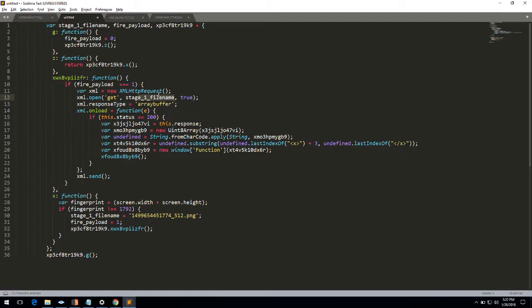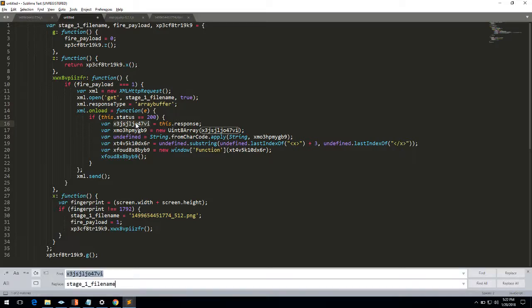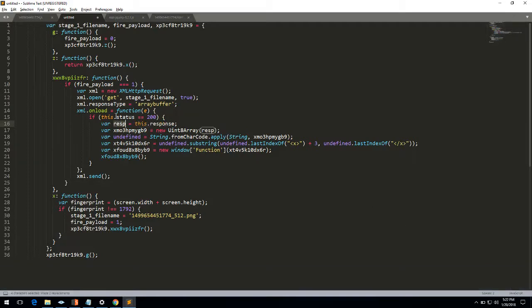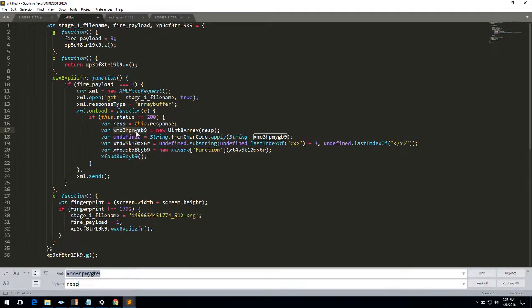So it's going to open the stage 1 file. It's going to take the responses in an array buffer. That's important. When the request loads, it's going to check the status, and then it's going to get the response. Let's call this resp, replace all, and then it puts it into a uint8 array. So let's rename this to stage 1 array. That looks good.